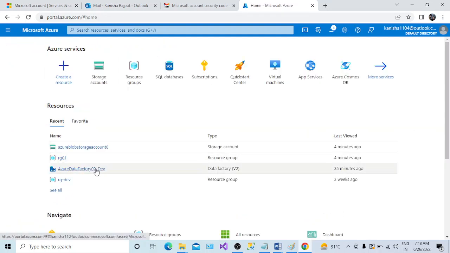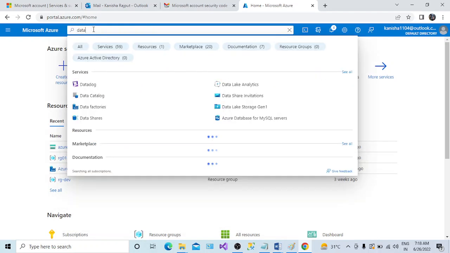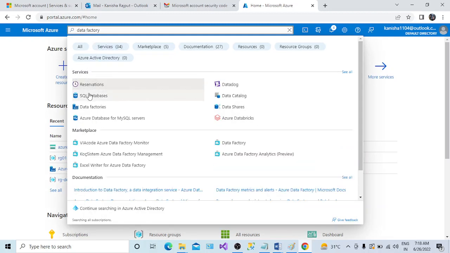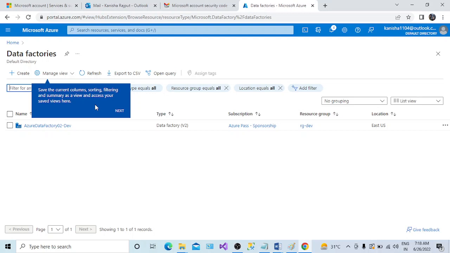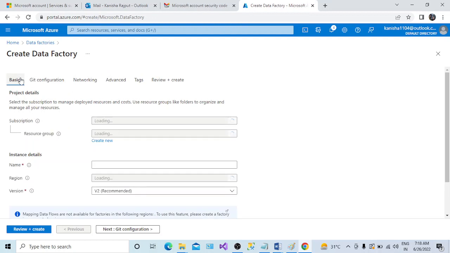I have already one ADF instance, but let me create another ADF instance so that you will get an idea. So here, if you see the data factory, just search for the data factory, click on data factory. Okay, see, I show you I already have a data factory here. Let me create another data factory for you. Going forward, I will use that same ADF factory.